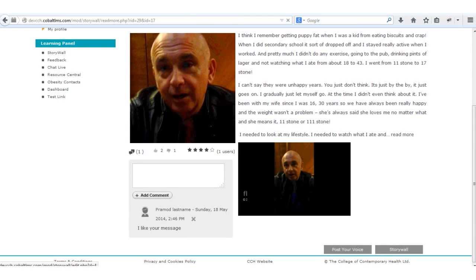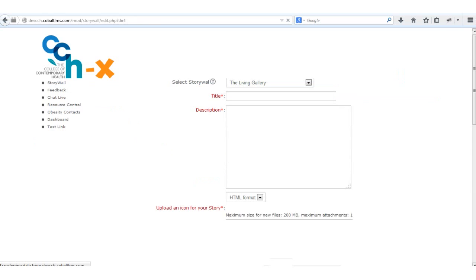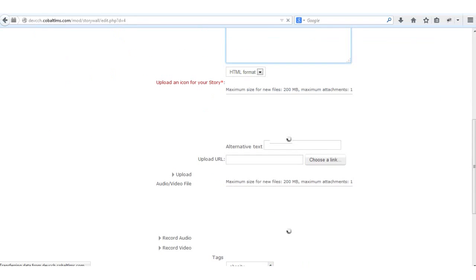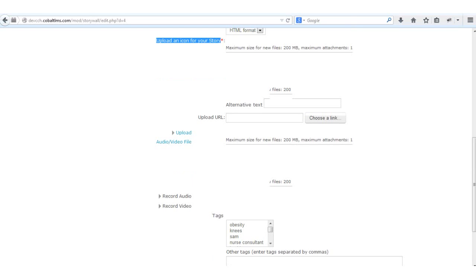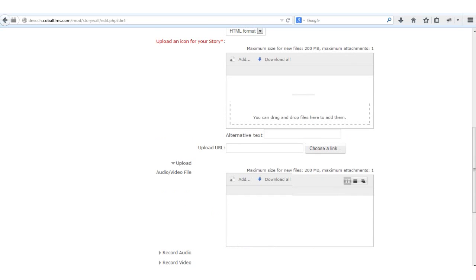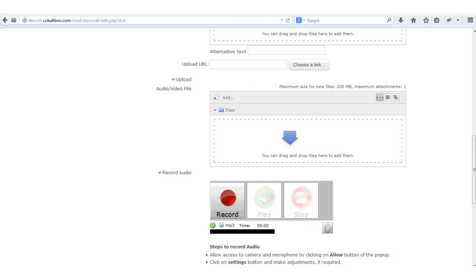Now if I want to post my own voice, I can click on post your voice. Here you can put a title for your story, and a description. You can upload an icon, which is an image over here. And you can even upload your audio or video. So I can upload an audio or video.